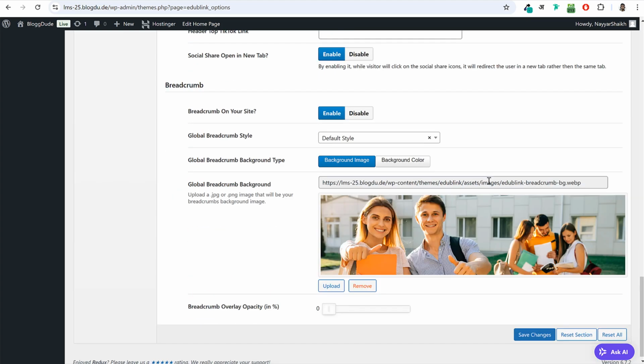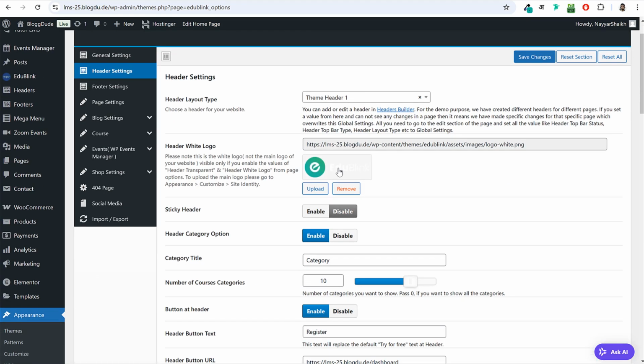So you can do it like this. This is your header setting. You can obviously replace your logo from here. This is your header logo.